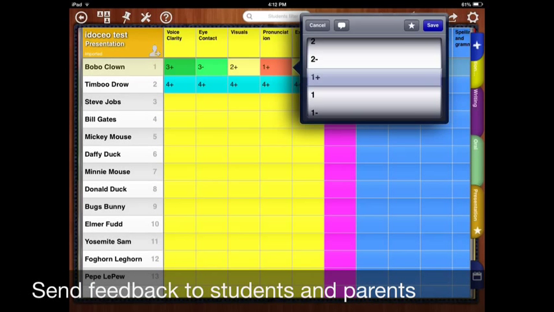Now, as I mentioned earlier, not only can you use iDoceo to record all of your marks and assessments for ease of creating report cards, but you can also use it for giving feedback to students in a very quick fashion. And I'm going to show you how to do that now.